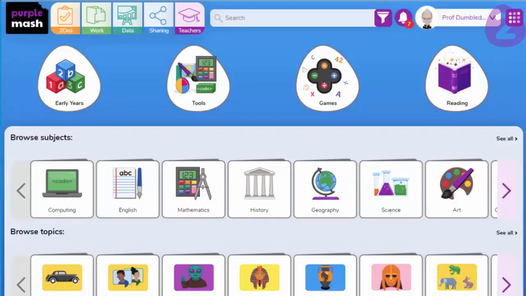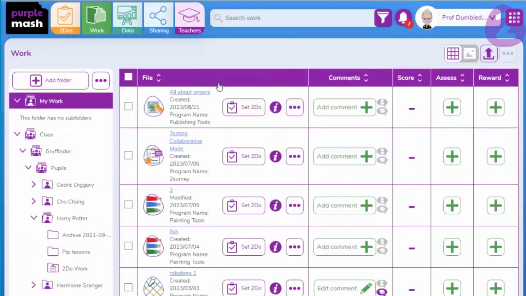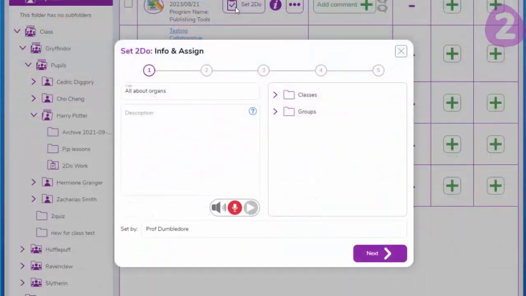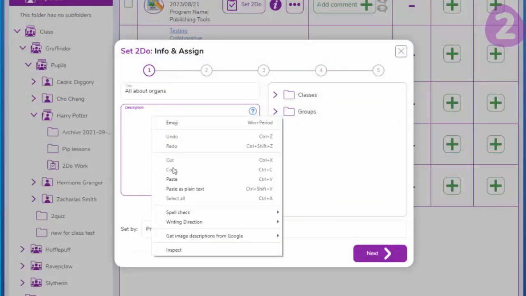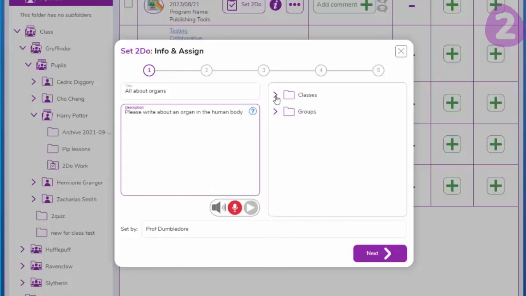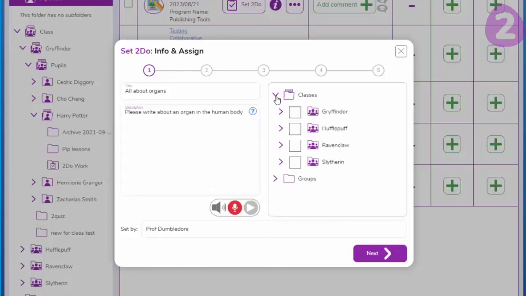To create a to-do from a file that you've already made, head to the Work tab to view your files. You should then select the file you're wanting to set the to-do for and click on the Set To-Do button. You'll then want to add a description to your to-do, and you'll want to select the classes you want to set the work for. You can add more than one class to a to-do.